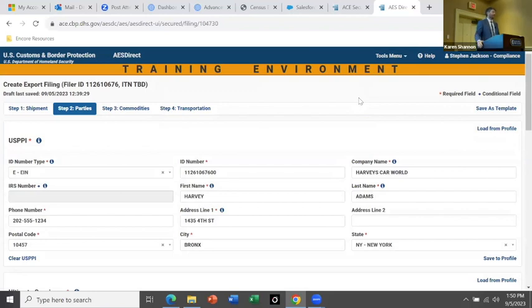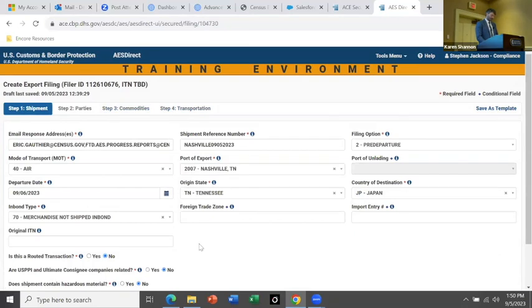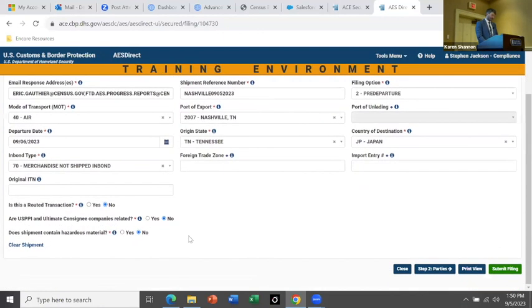Yes, ma'am. You said if you have greater than 2% ownership of a foreign company, then what? To the ultimate consignee. On step 1 here is the toggle button down at the bottom that asks you if you are related companies. Right here are the US PPI and the ultimate consignee. If that specific company you're sending to, you own 10% or more of that company, you would be marking yes, you're related.